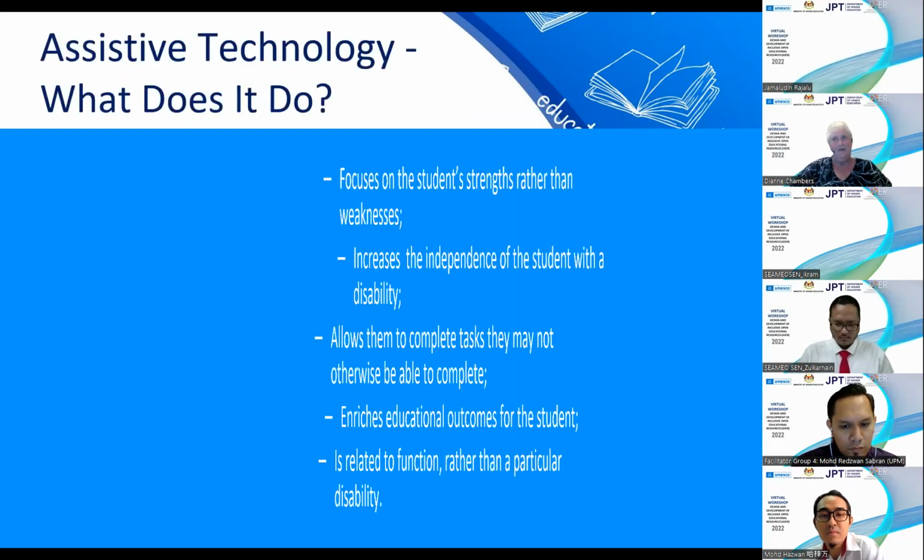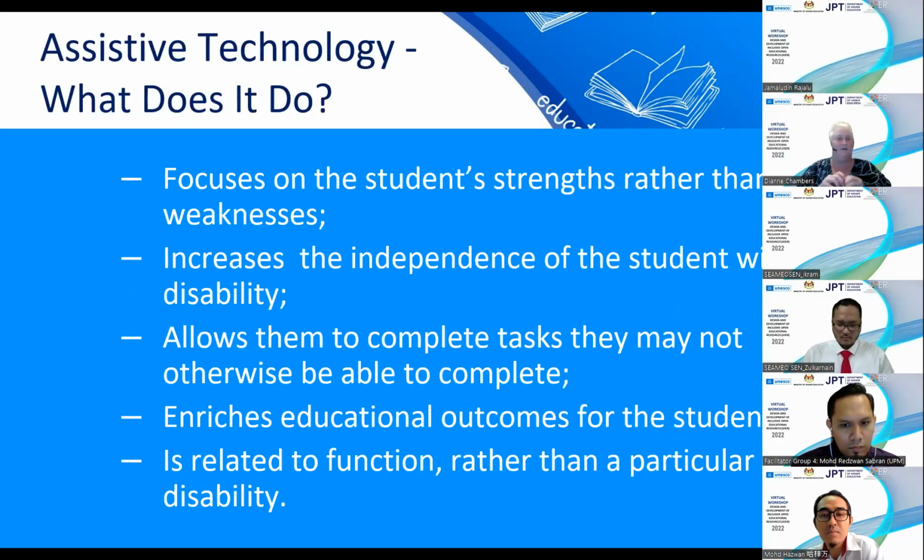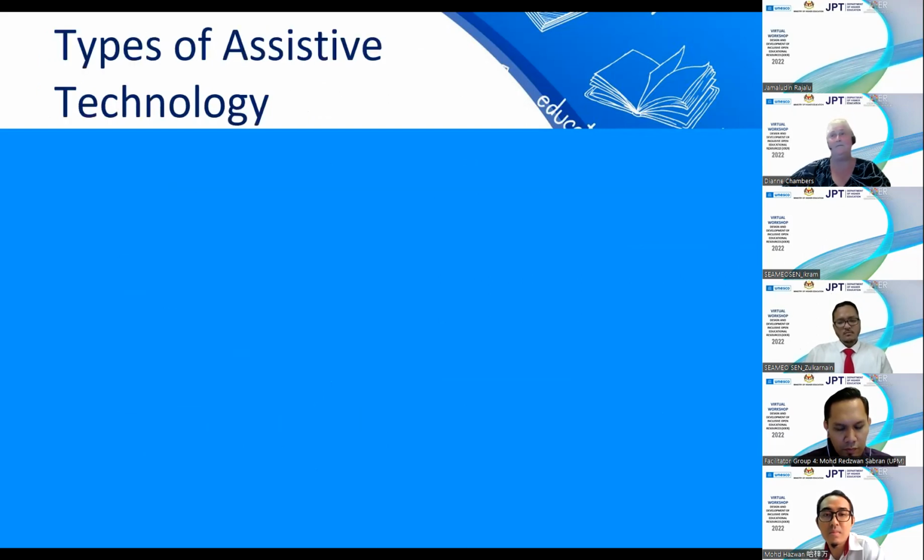So assistive technology really focuses on strengths and it increases the independence of the student. This is really critical if we're working with students who may have particular disabilities within our settings, to make sure that they can complete their work without having somebody else come in and help them. It allows them to complete things they might not otherwise be able to do and really enriches those educational outcomes. So assistive technology is a really important component when we're looking at inclusive open ed resources.